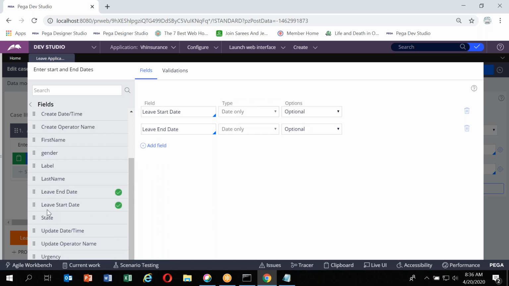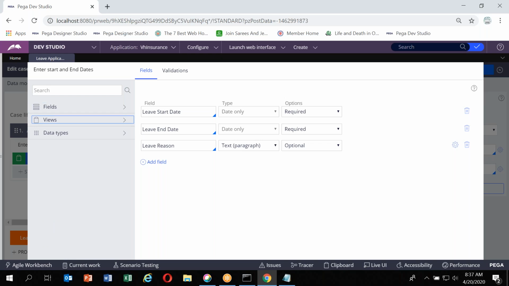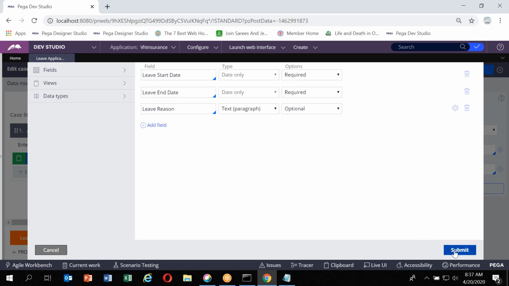Okay, so do we have leave reason? Did we create that? No, we haven't created that, right? Now you can add that one. Leave reason is of type text paragraph. Okay, so leave start date and end date, if you want, you can keep them as mandatory fields. Required. So just click on submit.